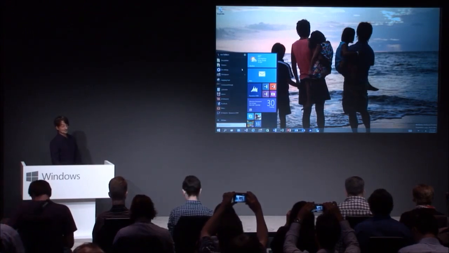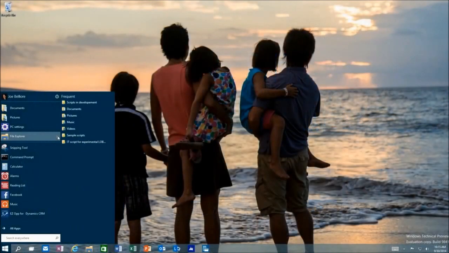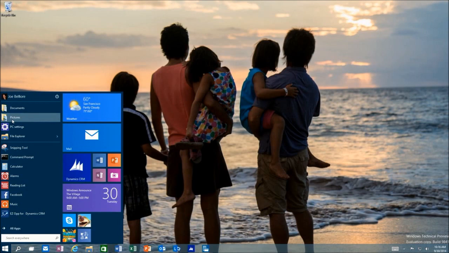And the little details really matter here as well. Things like jump lists. When I go to File Explorer, it expands in place to show familiar jump lists that Windows 7 users are used to. And of course, it's really easy to use.